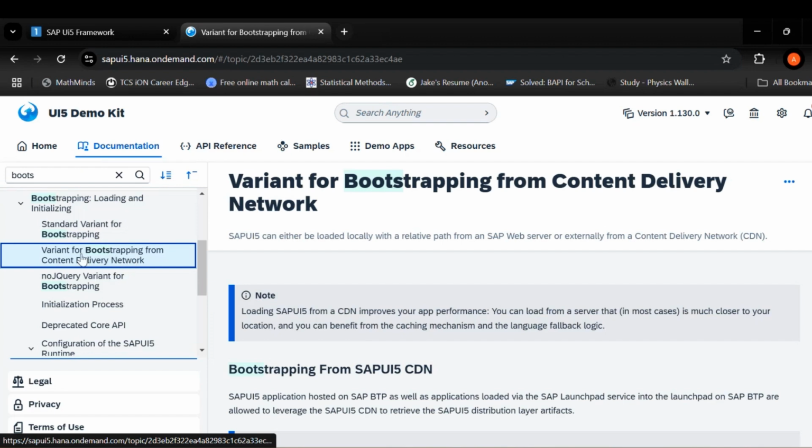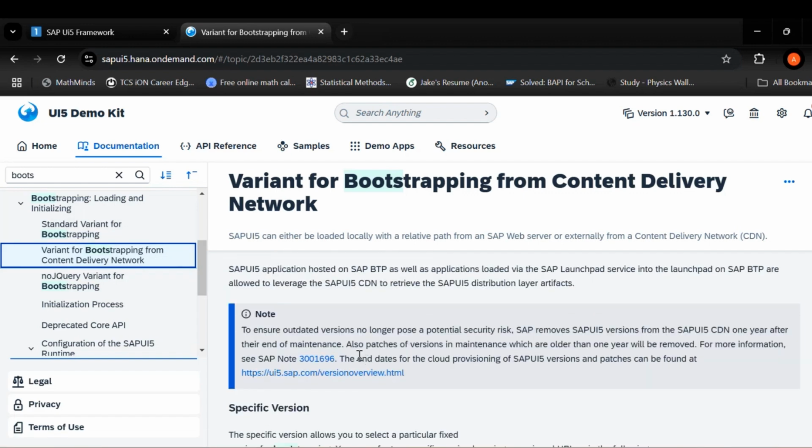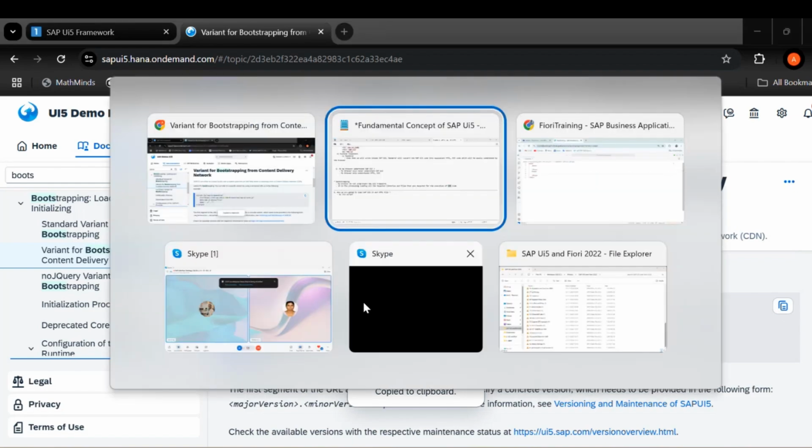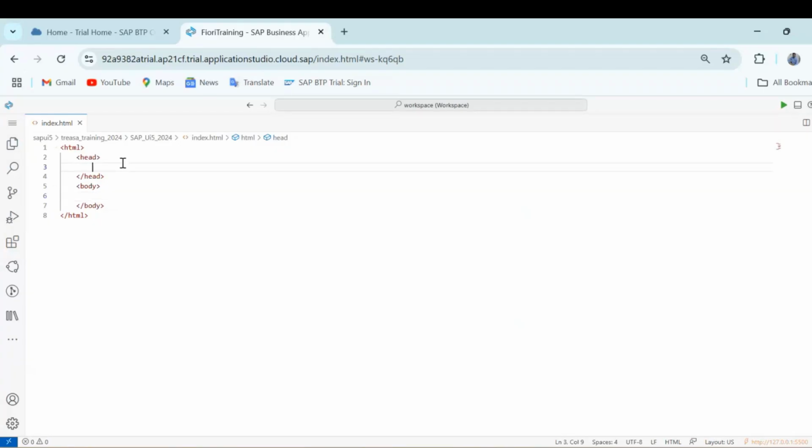We already know, from the previous sessions where we discussed this in detail, what a content delivery network is and what its purpose is. Now, in this bootstrapping, I will go below and you can see I have a script tag, and here I am able to load some file. So I will simply copy it and paste it in the head section.